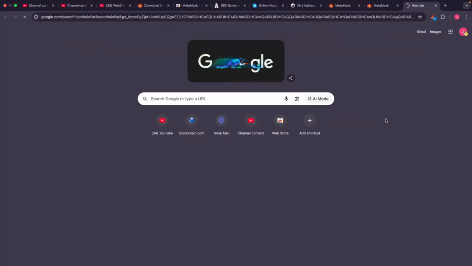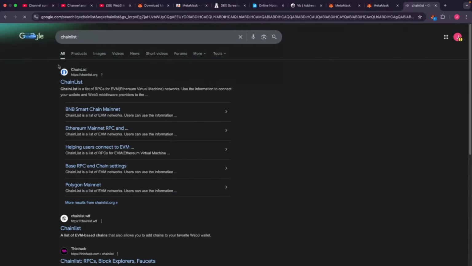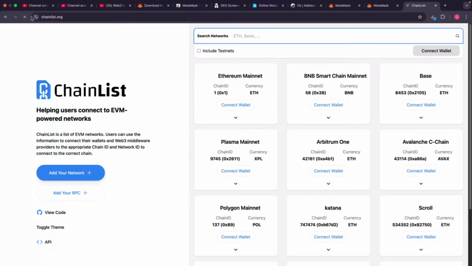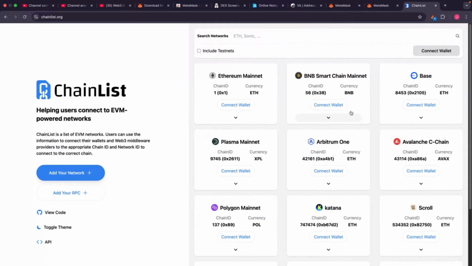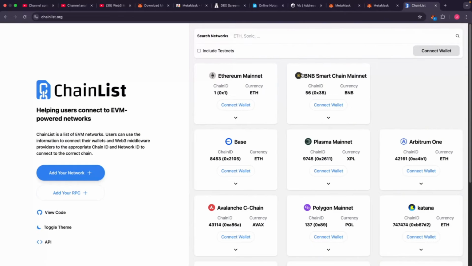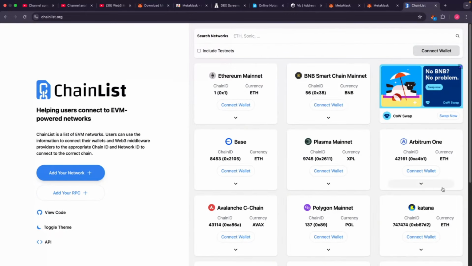There's a website called Chainlist. Chainlist contains every blockchain you are looking for. Come to Chainlist, chainlist.org. Once you come to Chainlist, you see it has every blockchain you are looking for. See Base, Binance Smart Chain, Ethereum. They have Arbitrum One, Plasma. Now you can see Plasma Mainnet.